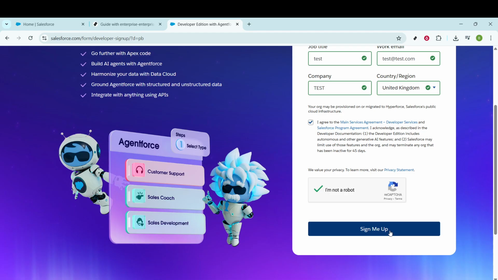welcome email from Salesforce. Should you not spot it in your inbox, do take the time to examine your spam or junk folders, as automatic emails occasionally find their way there. Inside this email, you'll find a link designed to verify your email address and activate your new Salesforce Developer Edition org. Simply click the link and follow any prompted instructions to set your password and select a security question. And just like that, your Salesforce org is ready to use.